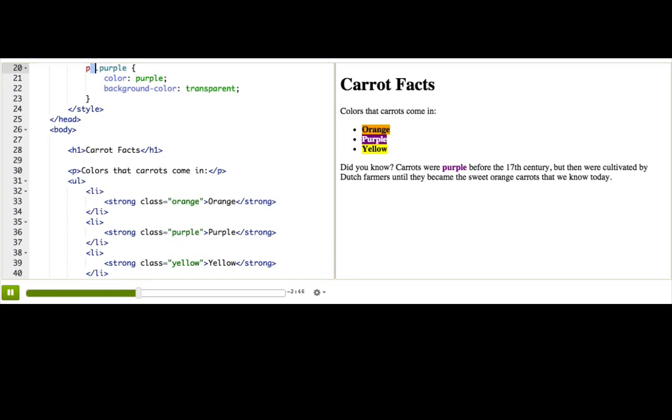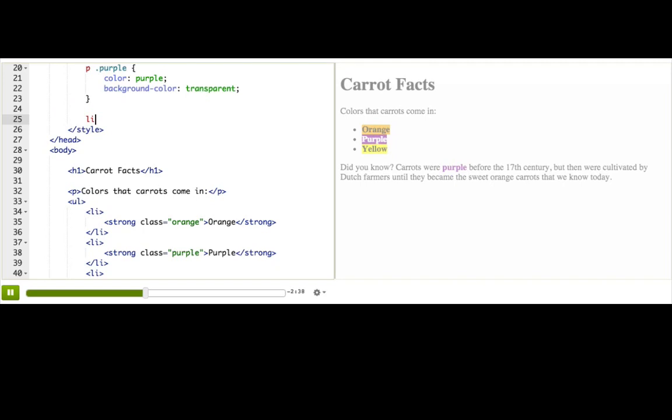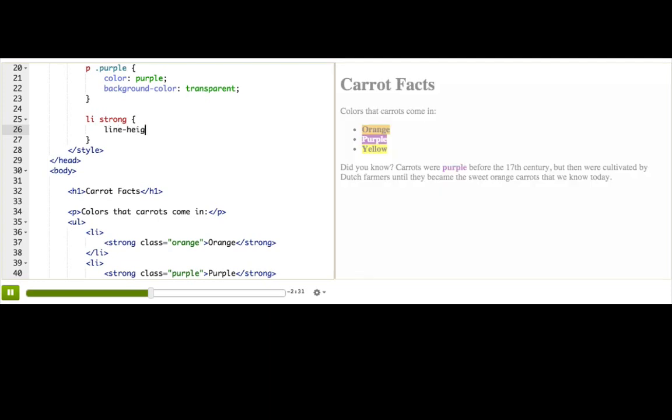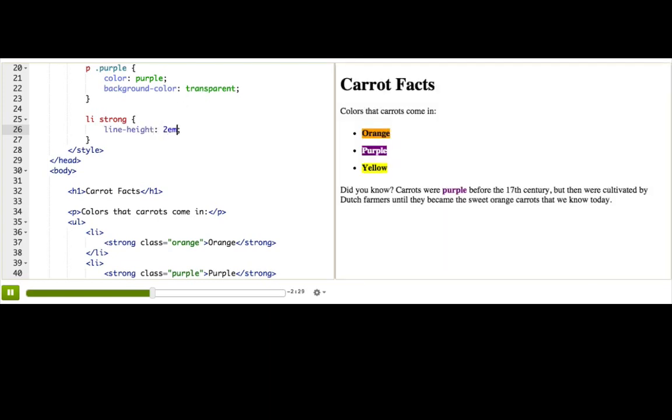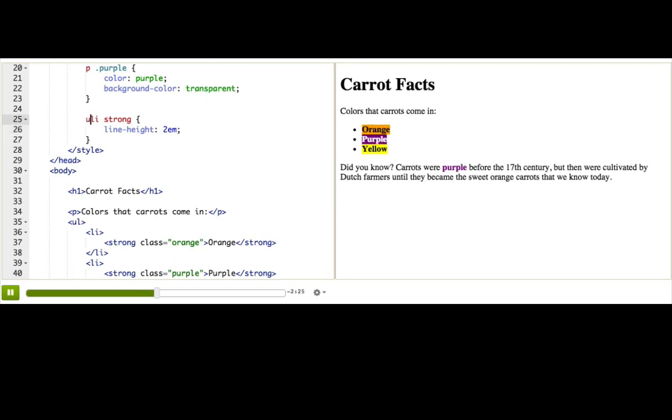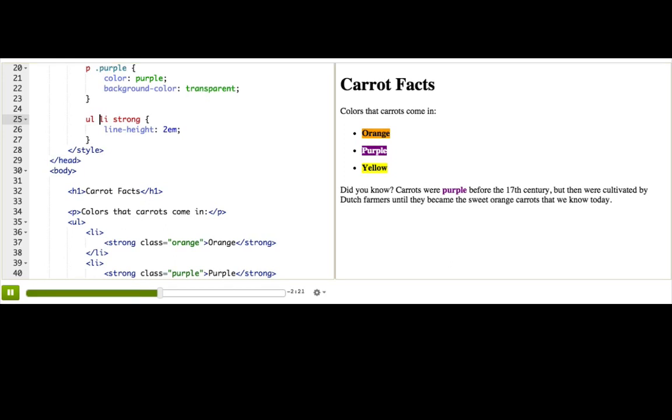We can use that space to dig deep into our document. Let's say we want to apply a styling just to strong tags that are in LIs. We start with a parent tag, li, and then the space, and then strong. And maybe we'll give them a different line height to space them out more. Nice. We could even add a UL in front of the li if we wanted to make sure it didn't apply to strongs inside an OL li.